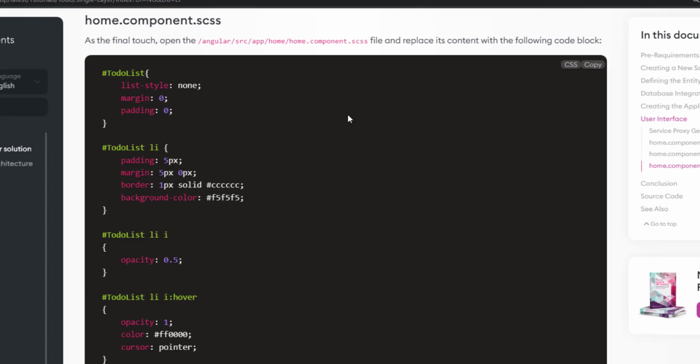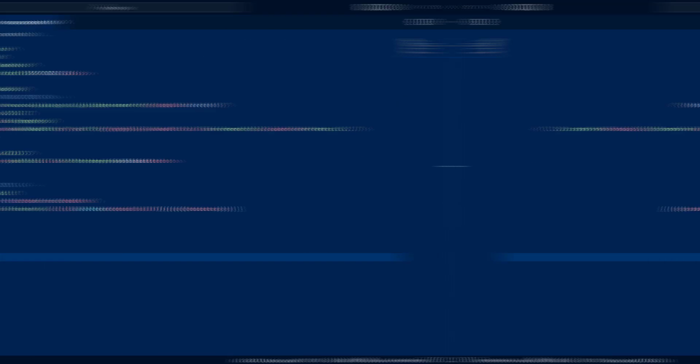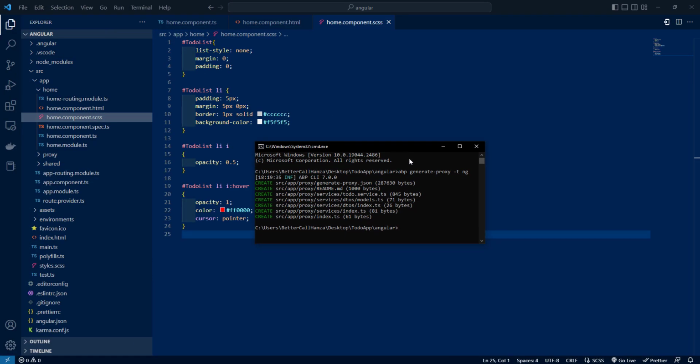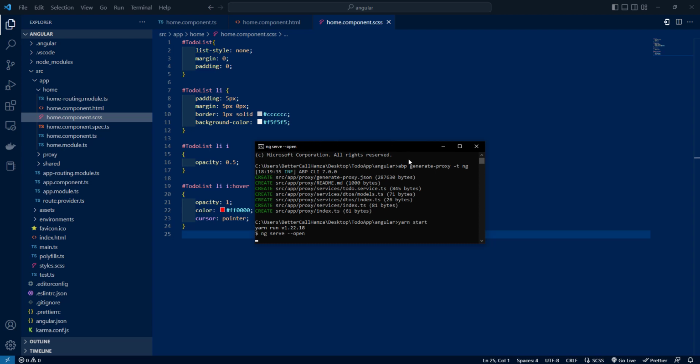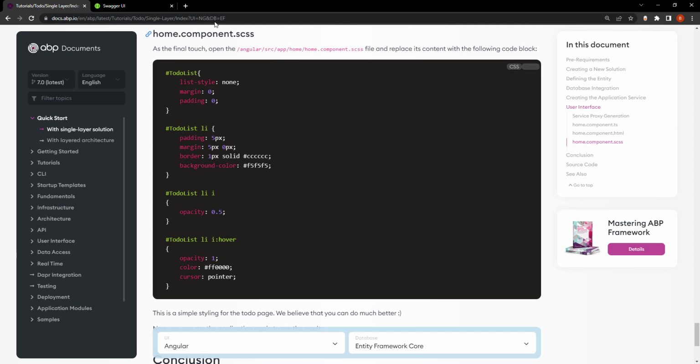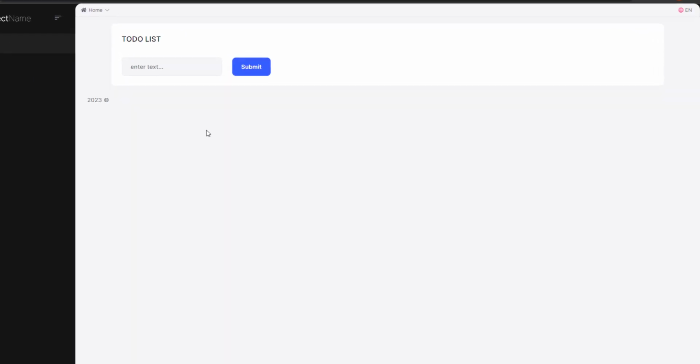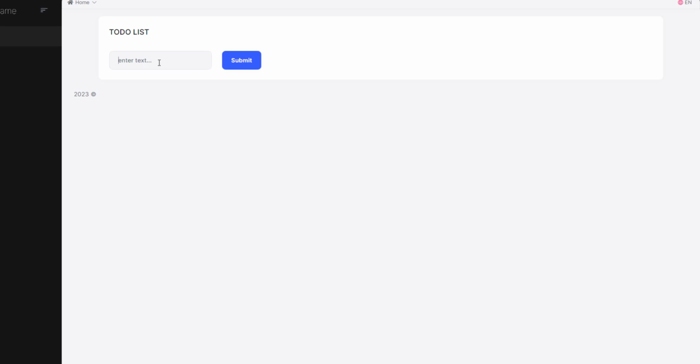And last but not least, the CSS. I'm going to copy it, and I can find it right here. And by that, we can run the Angular client again, since the Swagger UI is still running. And as you can see, we've got our little minimalist to-do list web application.